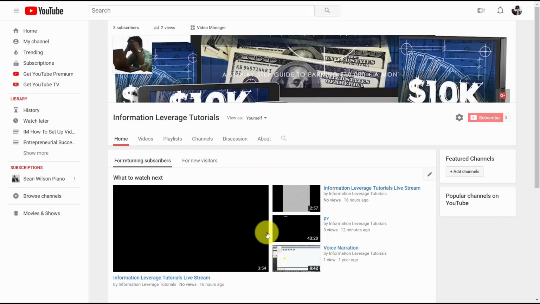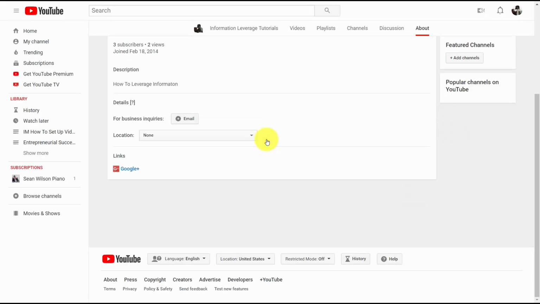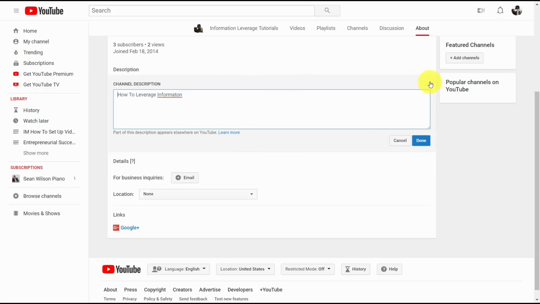Now, the other thing you can do is click the About area. When you click the About area, you're going to be able to add in some detail. For example, you're going to be able to customize your description. And again, you want to be aware that this description is going to also appear on YouTube for your channel.